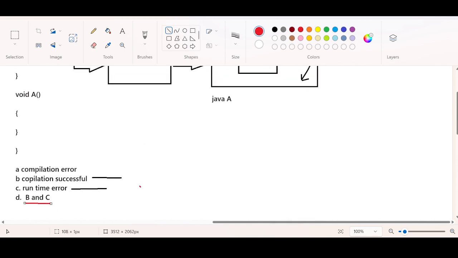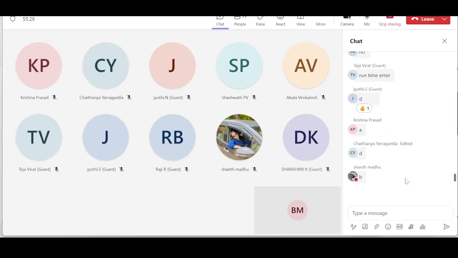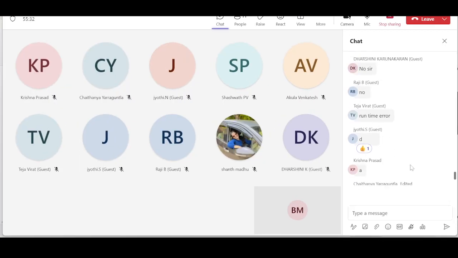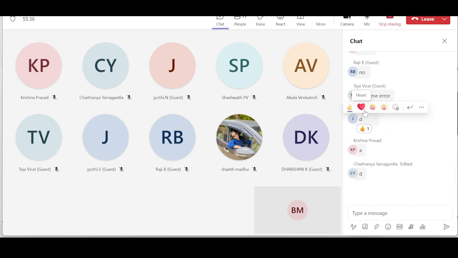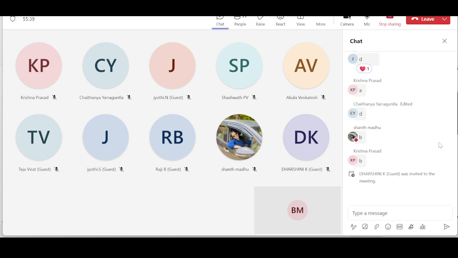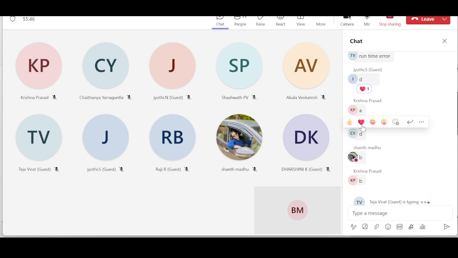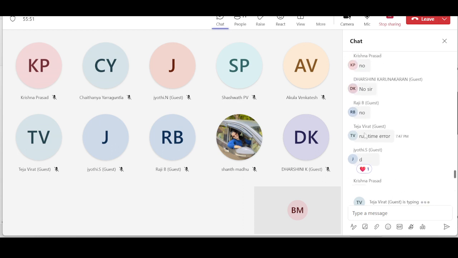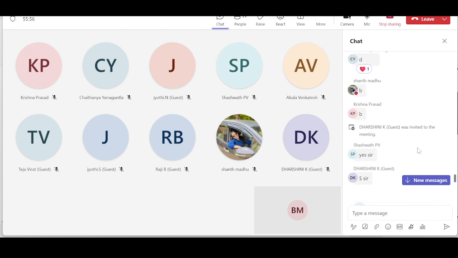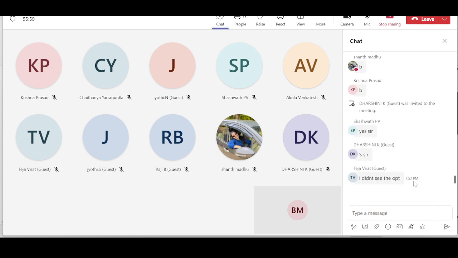Making sense? Everyone who has answered B and C? I mean, the answer should be D. Okay, Jyoti, yes, good. Are you getting this, everyone? Who has answered B? Krishna Prasad, Madhu. Oh, Chaitanya, I forgot to see your answer. You are also correct, Chaitanya. Good. Teja, you are wrong. Making sense? Okay, Teja.